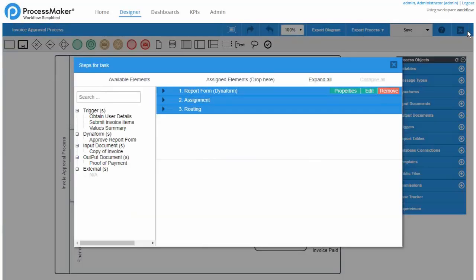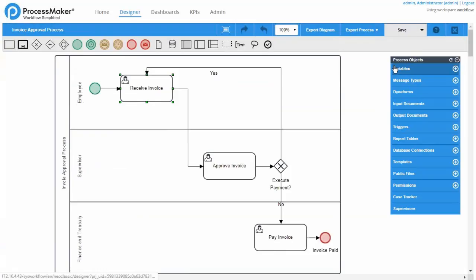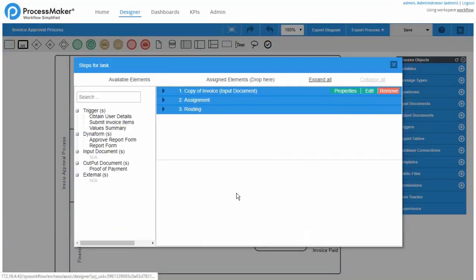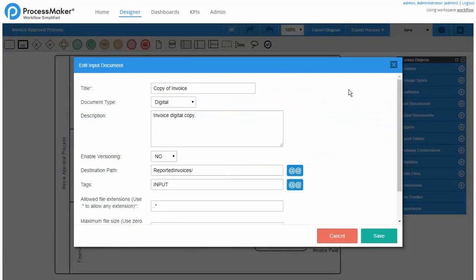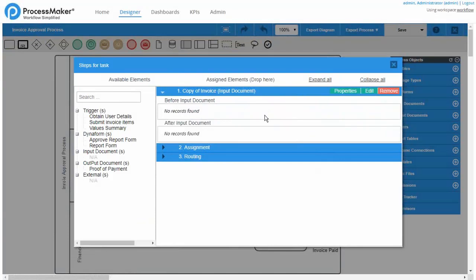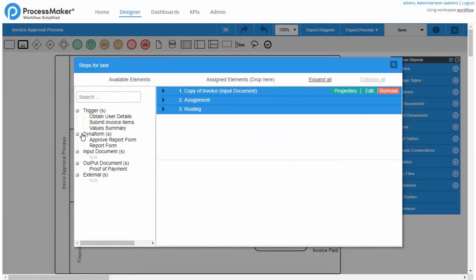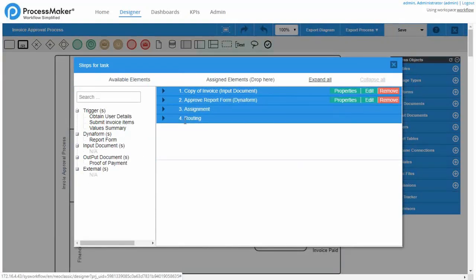When that happens, it means that here I'm going to select the copy of invoice, and there you have the input document. Whatever I upload in the first task is going to be transferred here into this input document. I'm going to select this Dynaform here, and then the approved report form, this Dynaform.